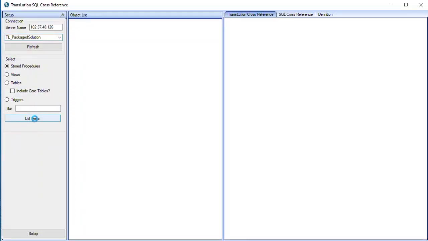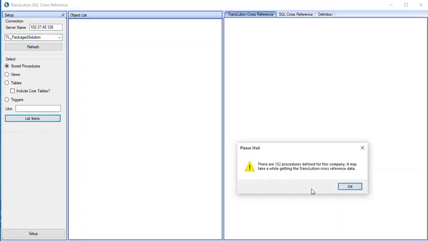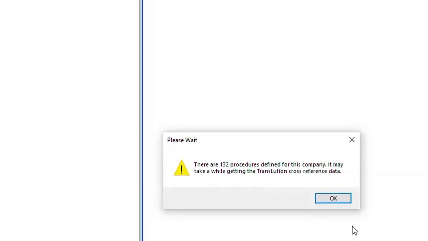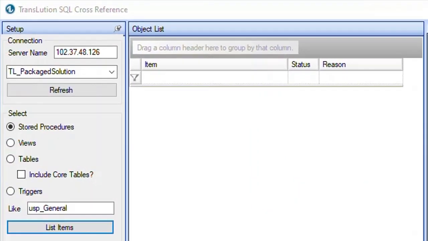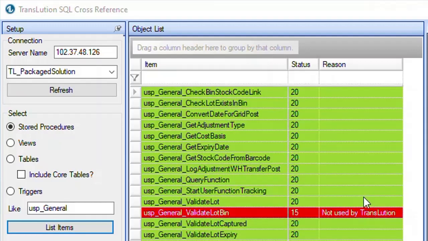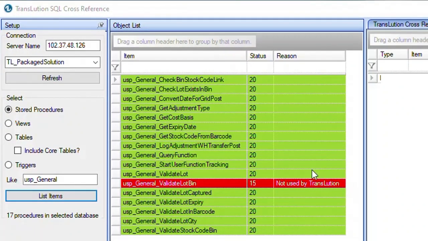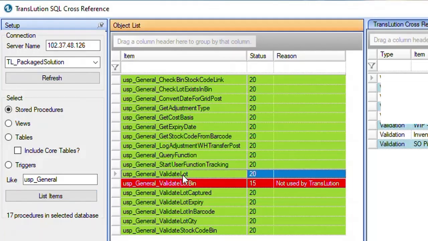If you do not use any filters, you are likely to see a message like this. This is just a warning, so select OK to continue. You may need to wait a few minutes, especially if you are fetching data across a network. In this example, we will filter for all stored procedures starting with the words USB_general. In the object list, the red lines are stored procedures that are not used by TransLution, and the green lines are those that are. Let's select this stored procedure to take a look at the results.